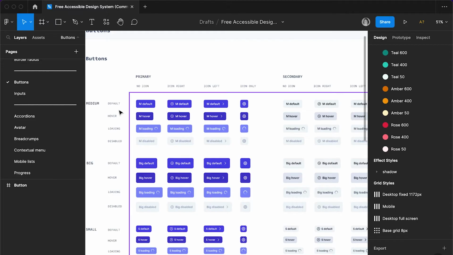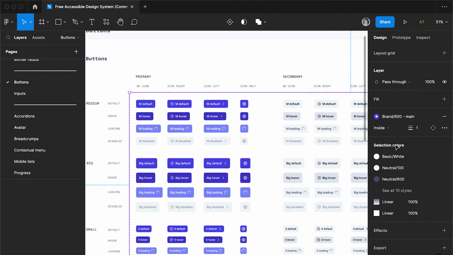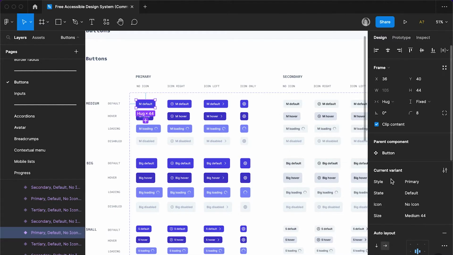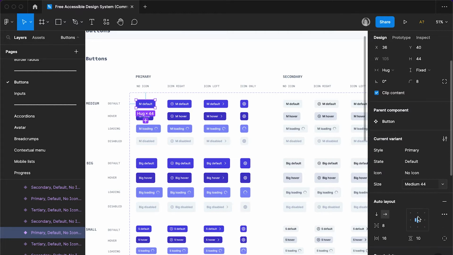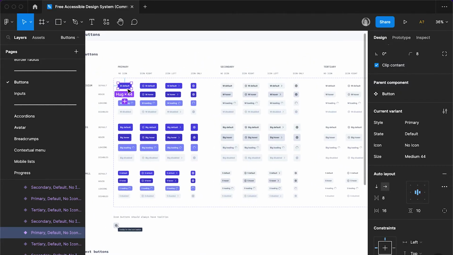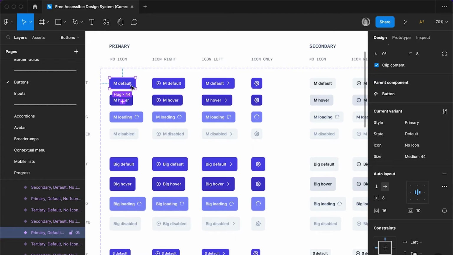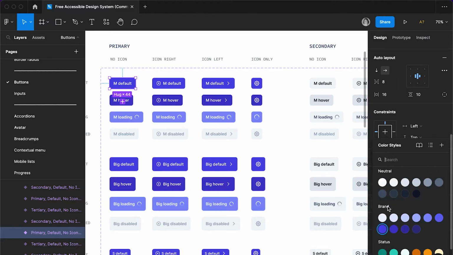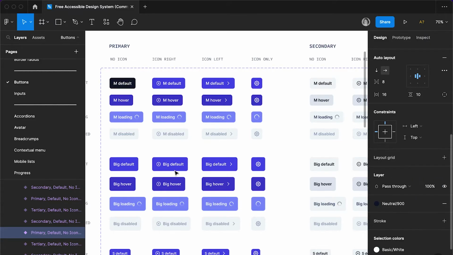You can see here they have several styles, so you have different styles. For example, this button is primary, default, no icon, and the size is medium. If you don't like how this button looks, you can change it. For example, you don't want it to be purple, but you want it to be black. So it's easy to change.